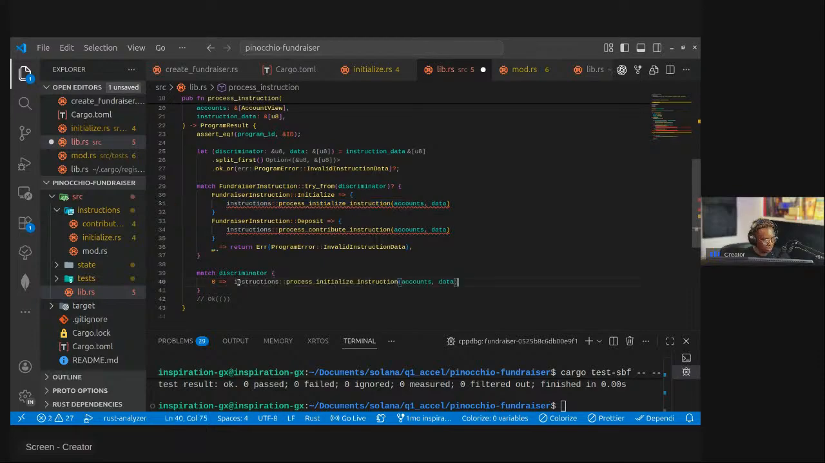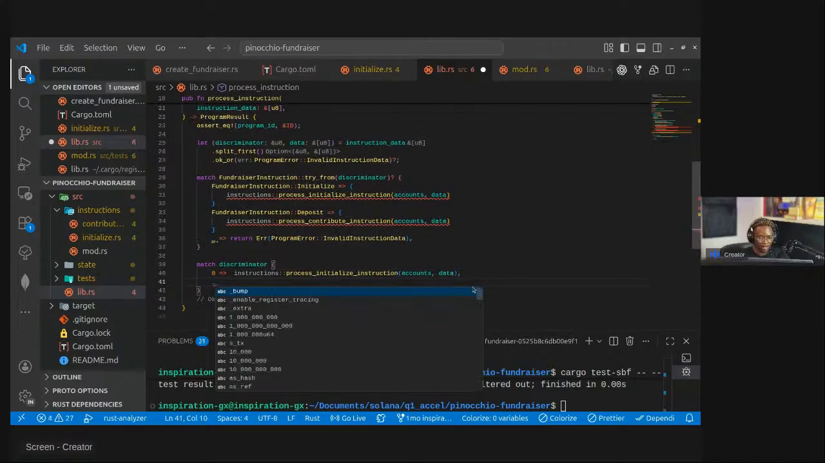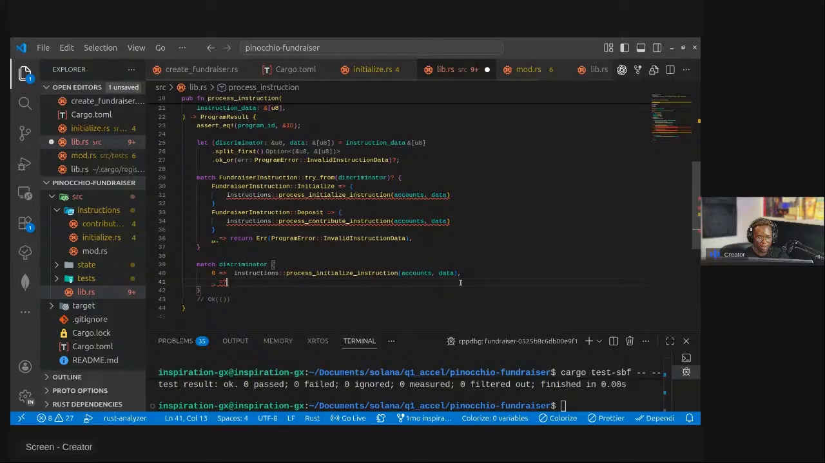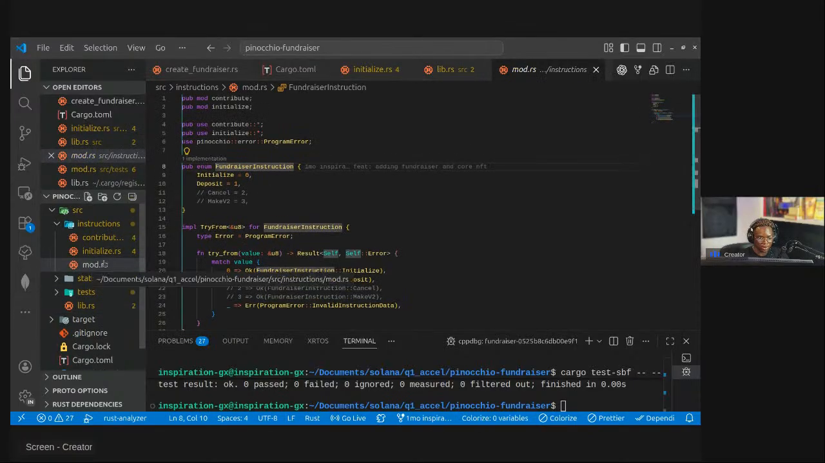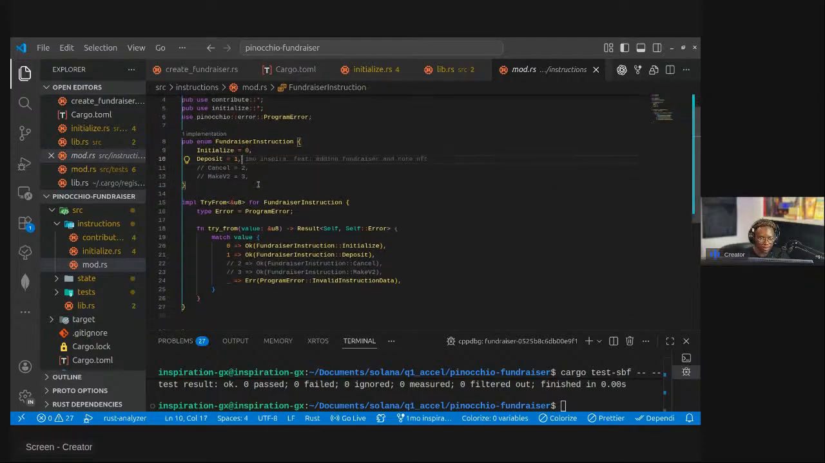But what we're doing is for simplicity and to make our code readable. So every other thing fails, right? We could do this, but to make it readable, let's just clean up our code. That's why we created this fundraiser instruction struct here. Check inside the mod. We have an enum, fundraiser instruction, which contains the different instructions for this fundraiser program. The initialize is at index 0, deposit is 1, cancel, make. So that's what the entry point looks like.